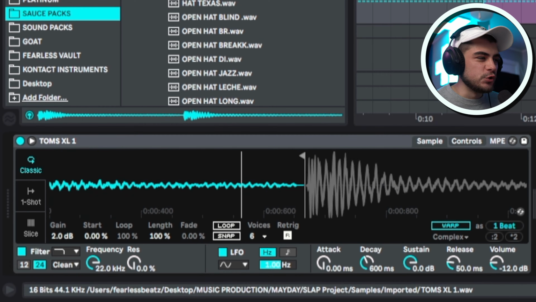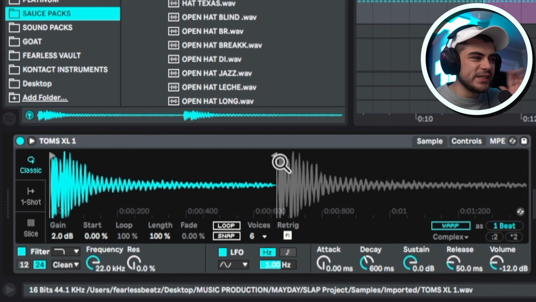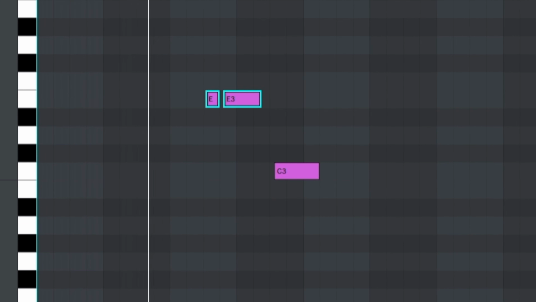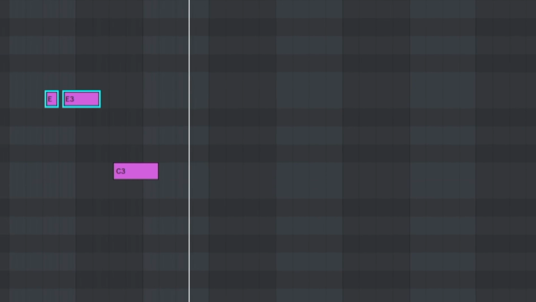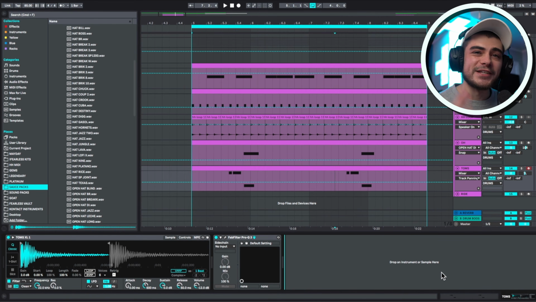Alright guys, what I ended up doing is going into Simpler right here and only soloing the first tom. I didn't want both of them to play. Just perfect, man. It just fits with everything so damn well. Alright guys, let's go ahead and jump into the kick.